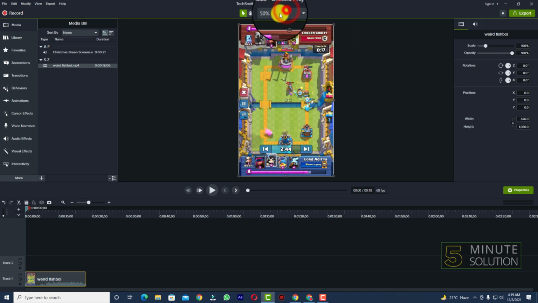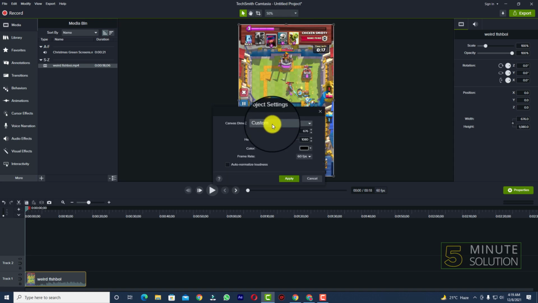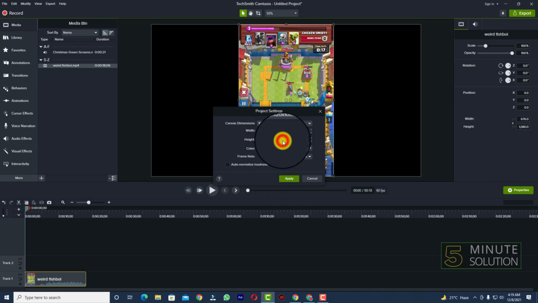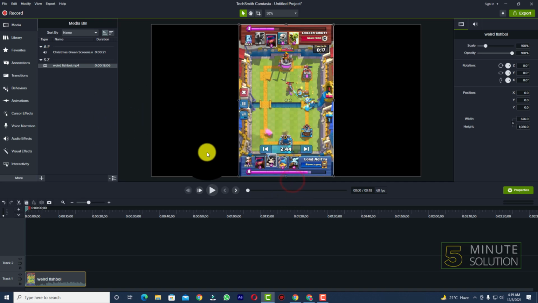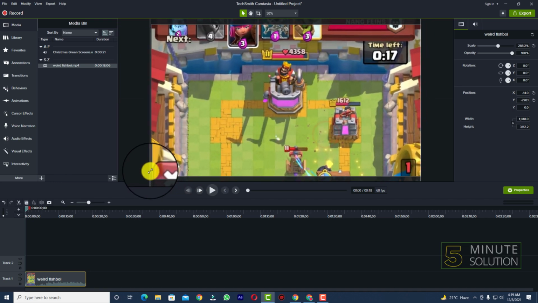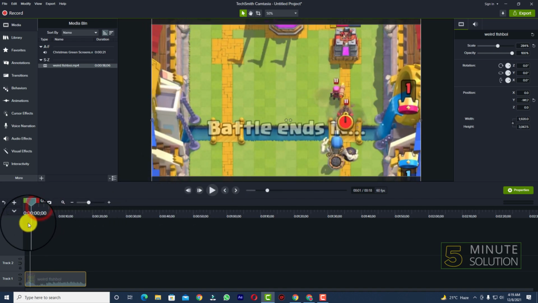So if you want to change the ratio to 16:9, you can see the Canvas option, click on that. Now you can see Project Settings, click on that, and here you can see canvas dimension. It's set to custom, which means it will set automatically according to your video. So I'm going to select 1080p, which is 16:9 ratio. Now you can see I can select the frame rate and lots of other things, so I'm simply clicking Apply. Now you can see this is the video. If I want to zoom in on this video, it will look like this.